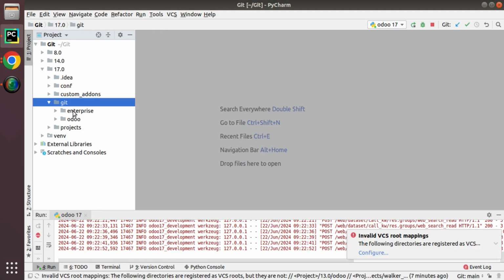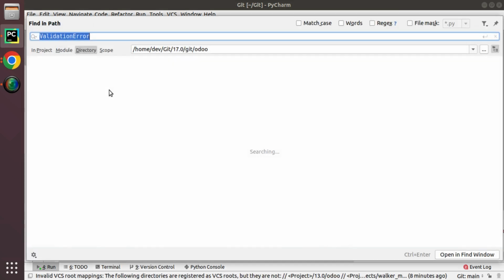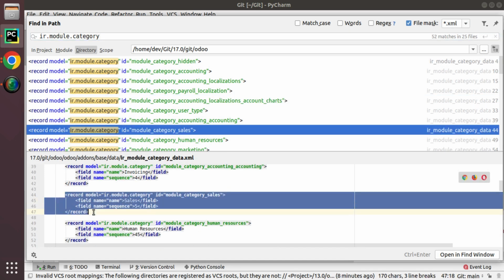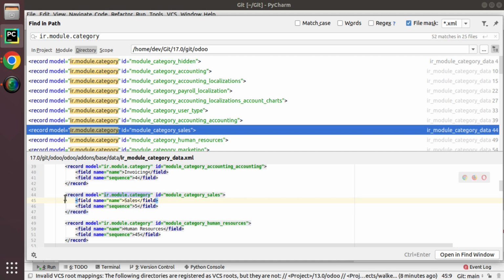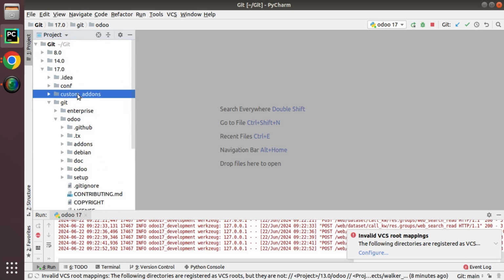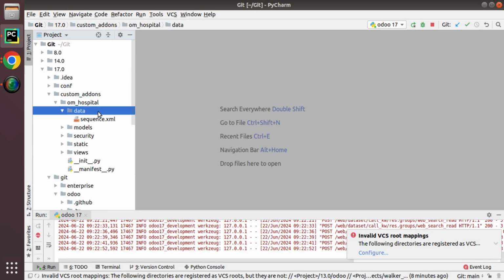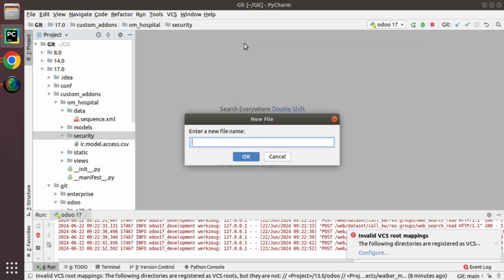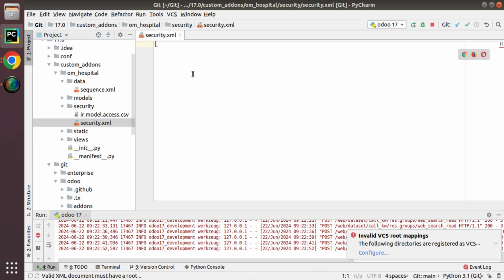If I navigate to the Odoo source code and search for IR module category inside XML, here you will see we can create user groups. You can see this is the category of Sales, so I'll copy this. Inside our custom add-on, OM hospital, inside the security folder, I'll create a file called security.xml, and inside it I'll paste the copied code.